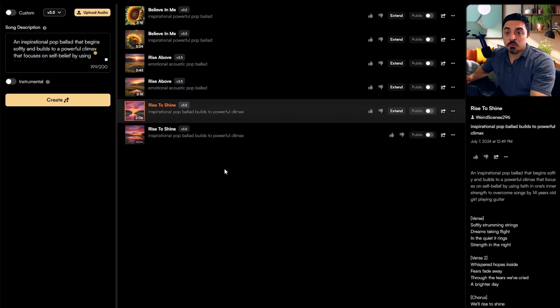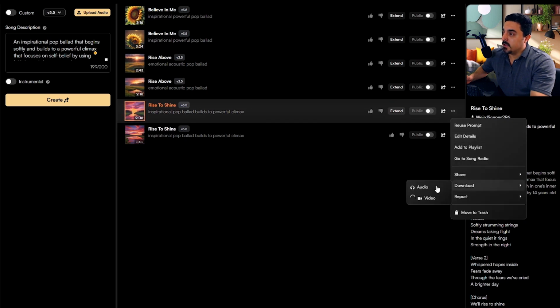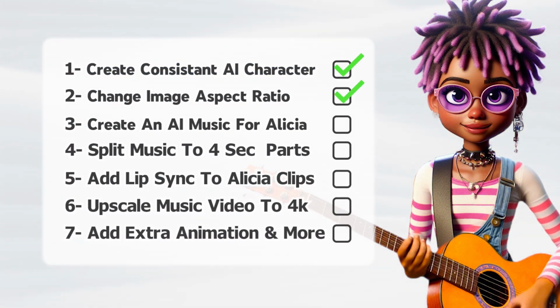And I think SUNO did a great job in generating AI songs. Let's download this as an audio file. So we have generated AI music for Alicia and step 3 is checked. And the good news is the tough part is done and it's time to enjoy the remaining steps.